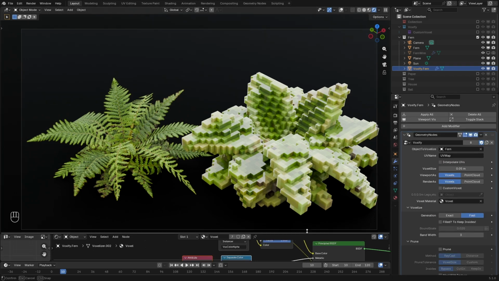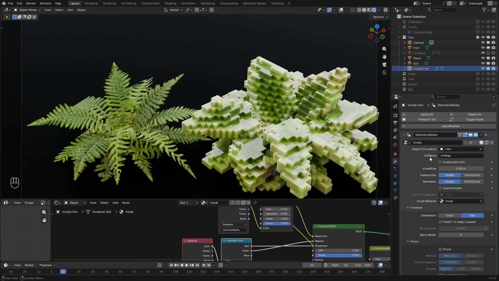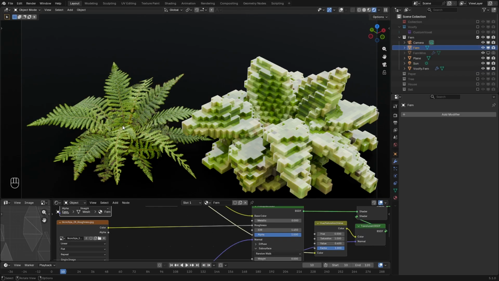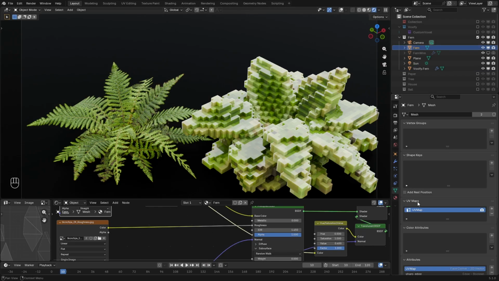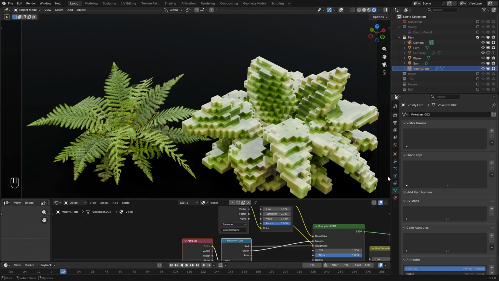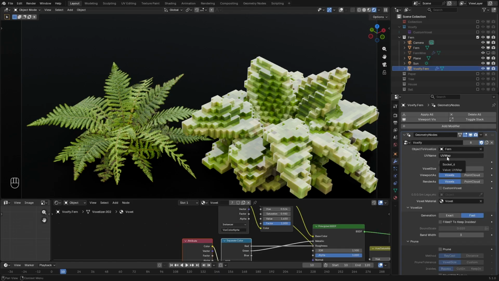Another thing to mention, here at the top we have something called UV name, which is referencing UV map with capital UV and M. This is the name of the UV map being used by this fern. You can see in the UV maps tab, we have a UV map called UV map with capital UV and M, and I'm using the exact same name because we are basically transferring the UVs into our object.